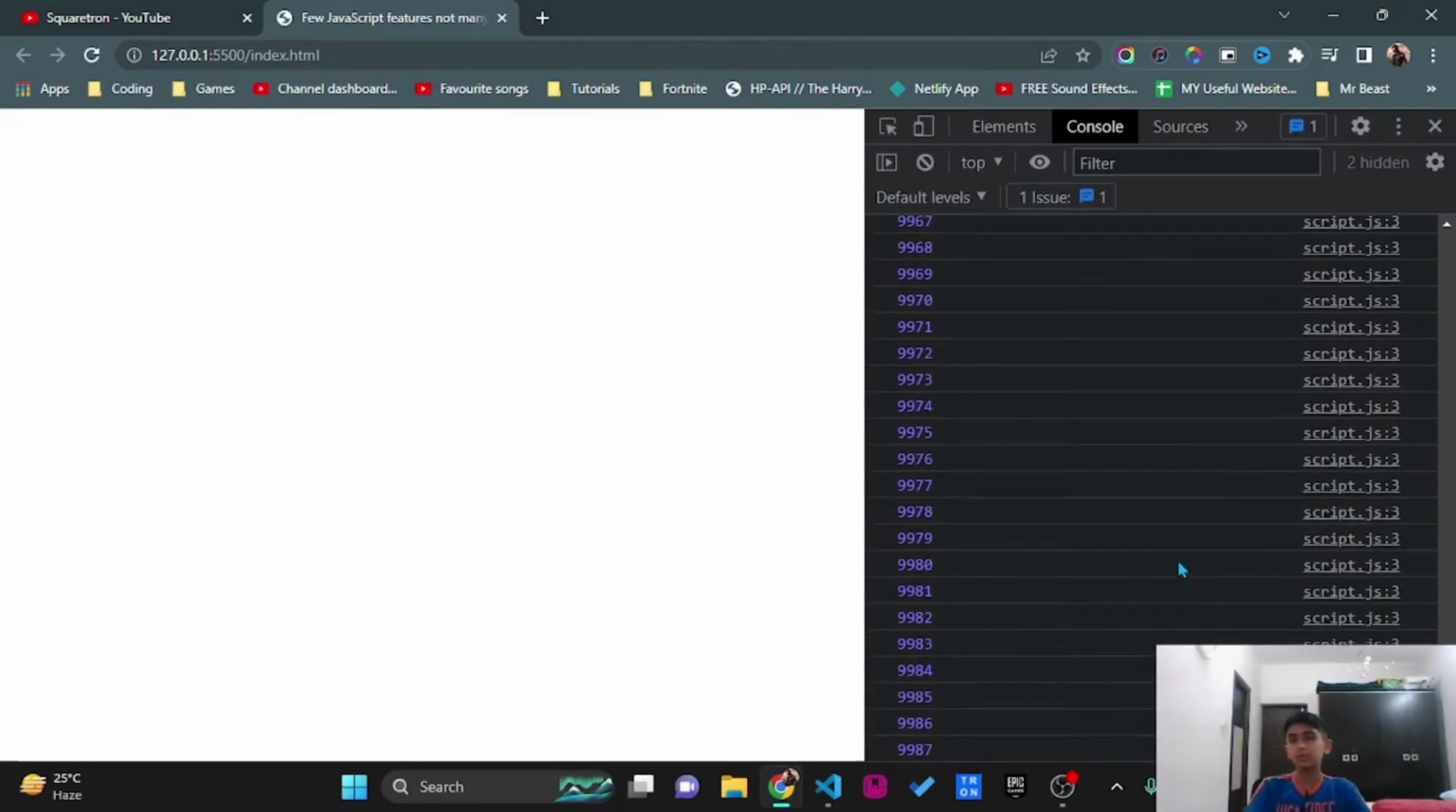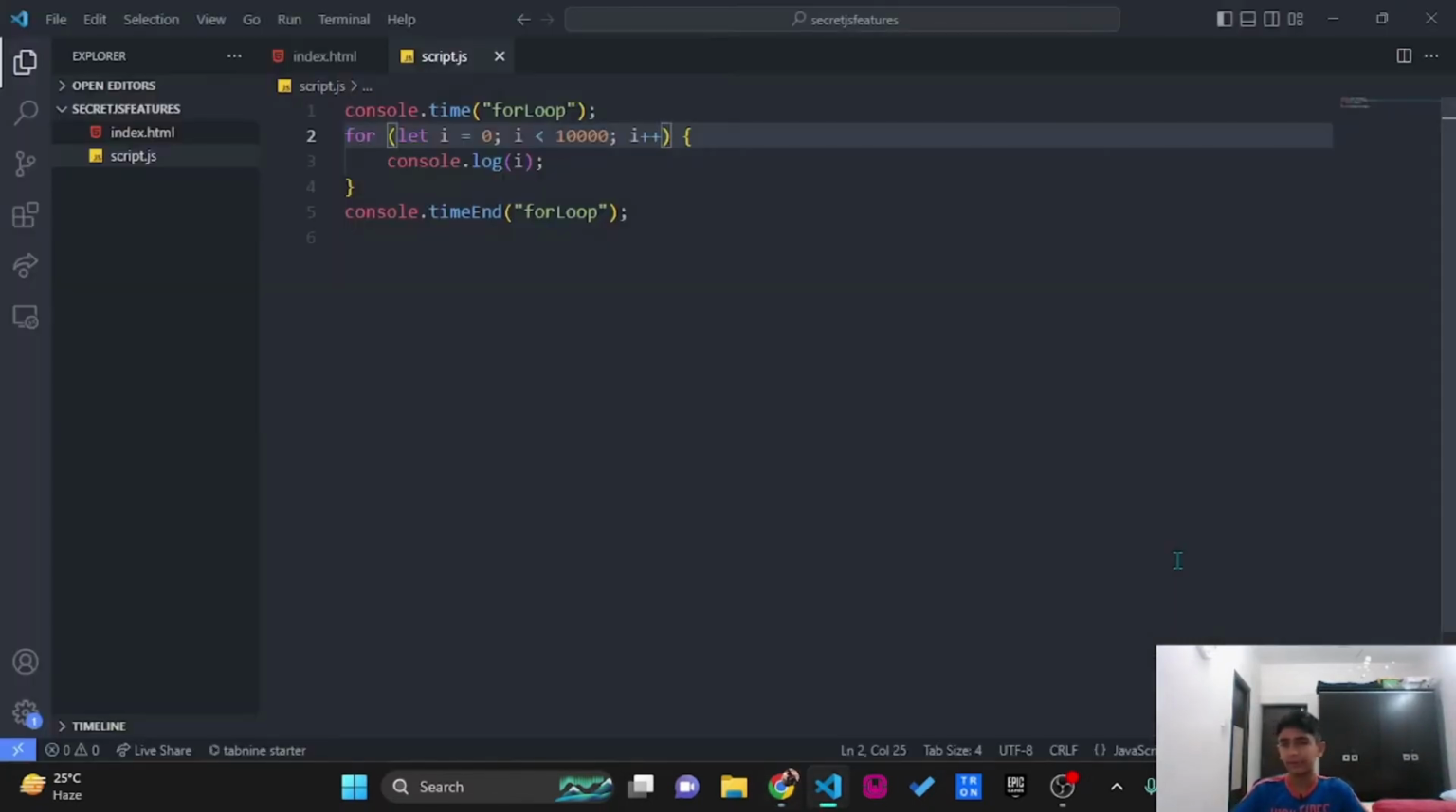So this can be useful, like I said, for checking performance. Like if you have a really long loop, iterating through a lot of data from the database, you can use this to check how long it will take, and then change the loop. It will increase performance.